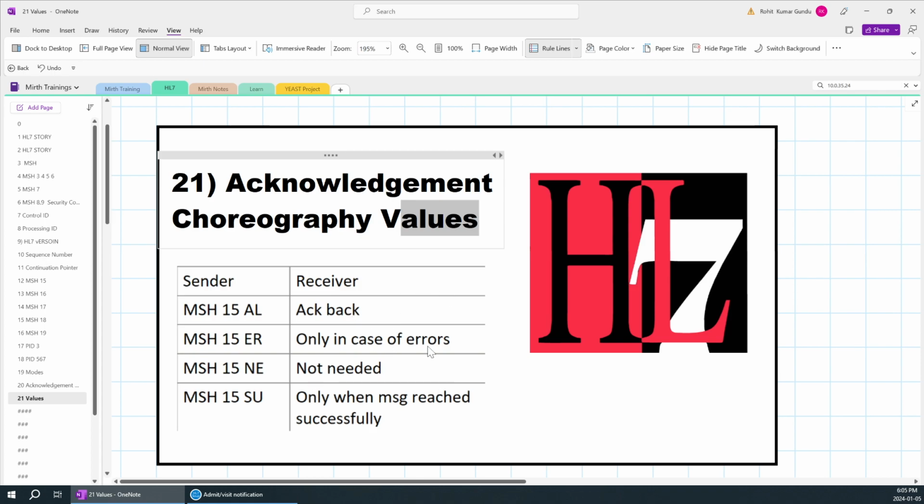But still, when you try to work as an integration engineer or any tester, you will try to understand what the use of AL, ER, NE, SU is, and why they have been used. So there is a reason for each and everything which has been decided and divided in HL7. So always, these values are very important. Again, we'll be going deeper and deeper into each and every concept. So stay tuned. Thank you.